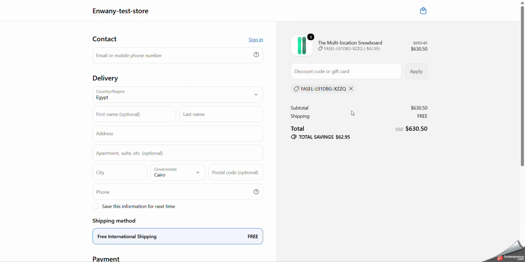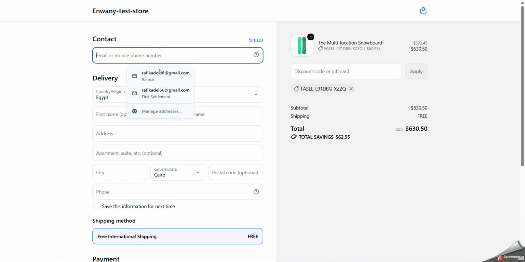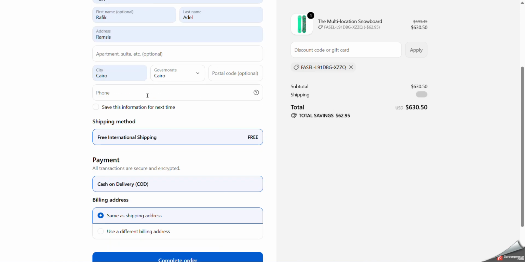Then he is moved to the checkout page with the discount, from the original price to the discounted price that he has got, with a created promo code or discount code that is specific to that customer for that one-time use.